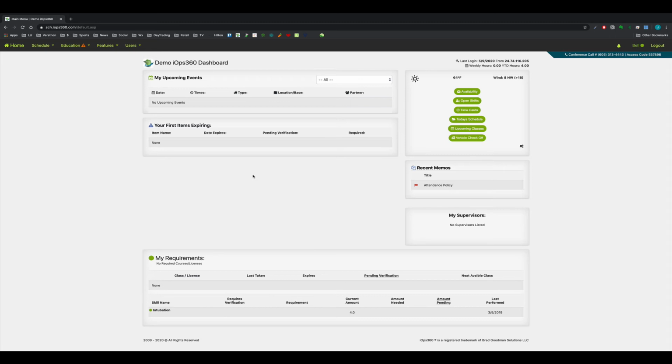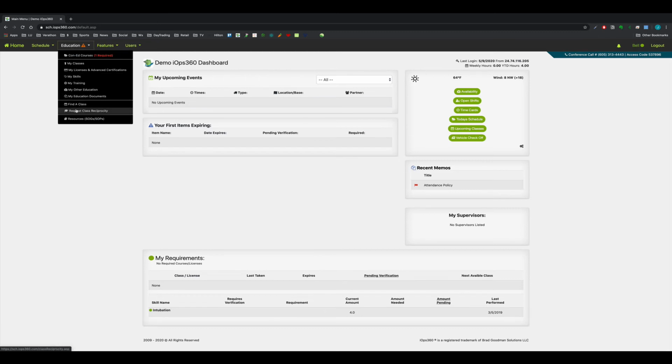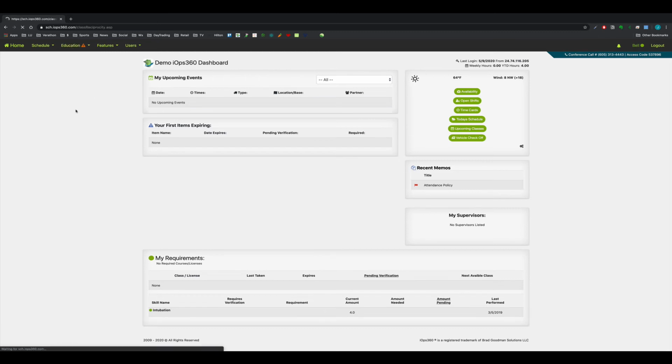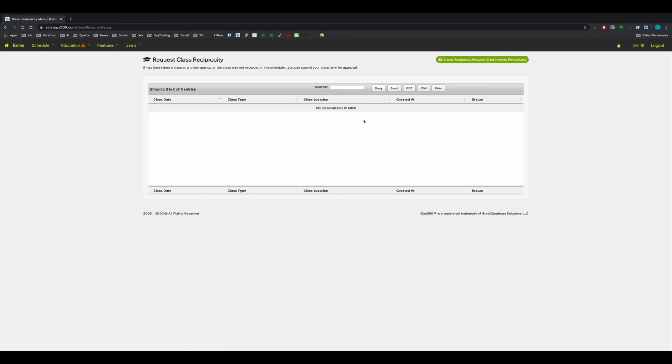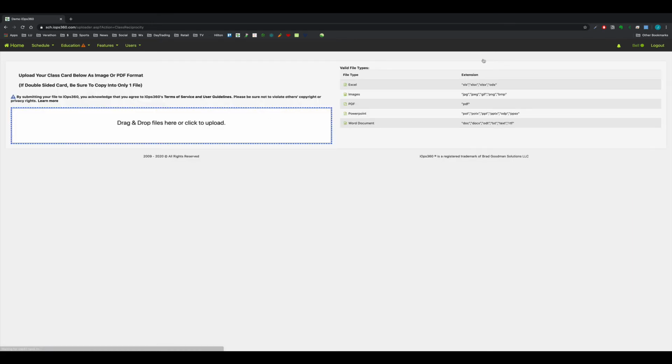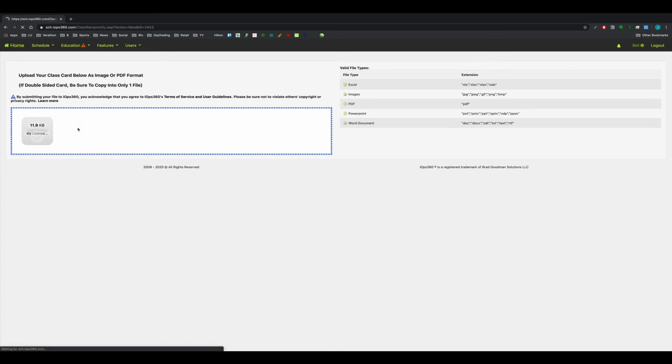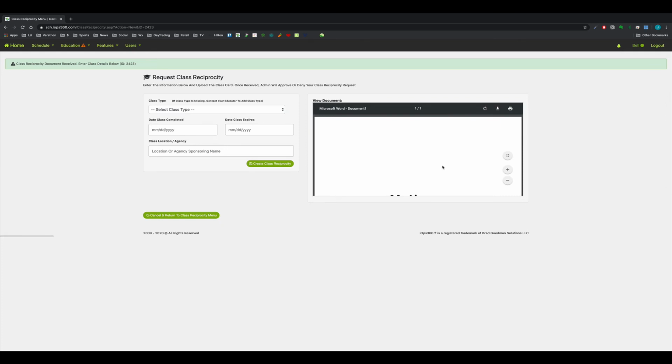Alright, next we're going to go to how to put a class that you may have done somewhere else at a different department into the education system. So go to the education module, and you'll go down and select request class reciprocity. So go to the green tab here, and you can take your card or whatever it may be, and it'll list right here, and this is just a PDF document that I made for the purpose of this tutorial.